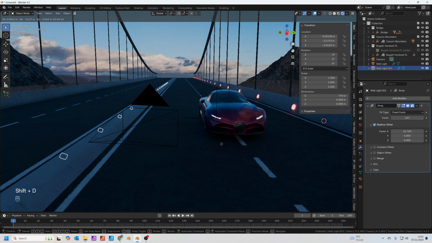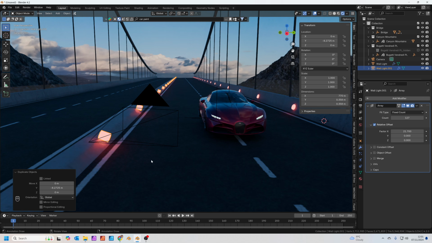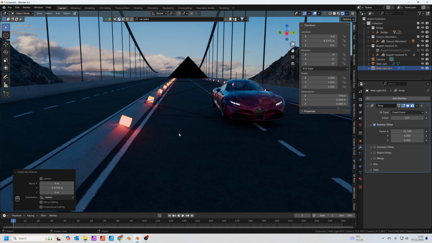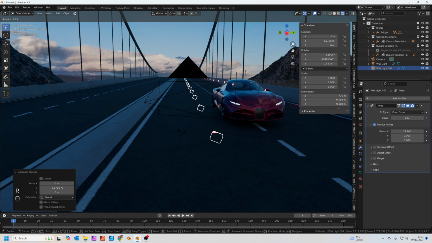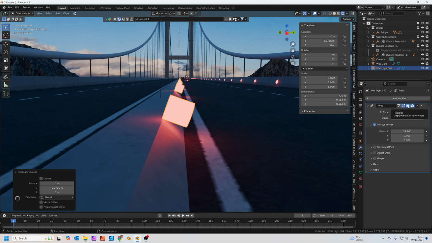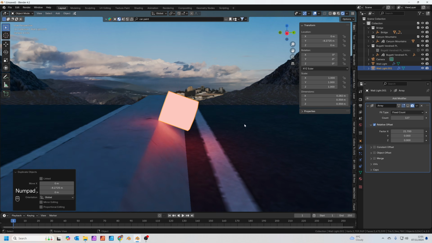Shift D to duplicate, and we'll just move them on the y-axis to maybe the center reservation. I'm going to press R to rotate them. Let's just disable the array modifier for a second. Press period on your number pad again.